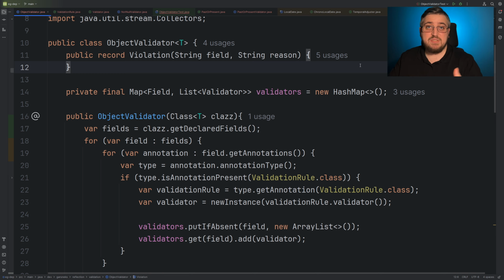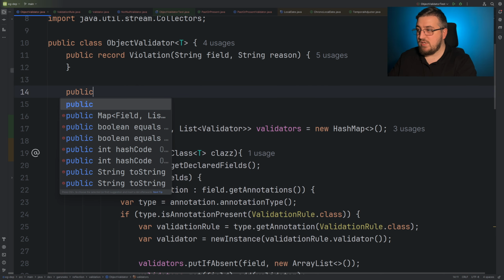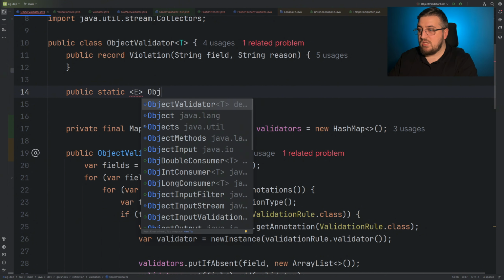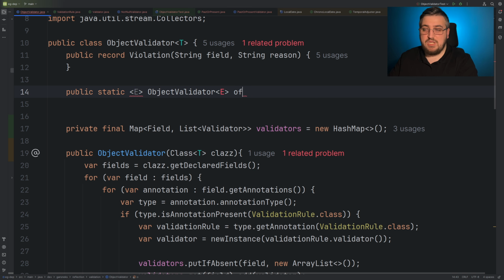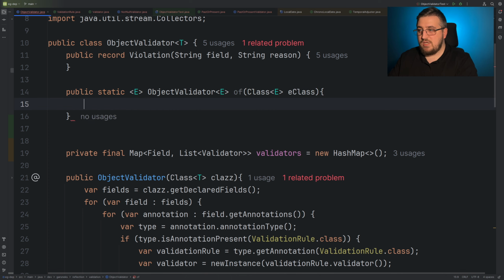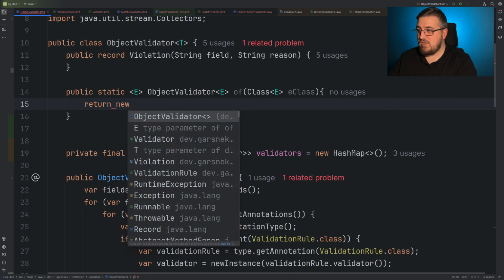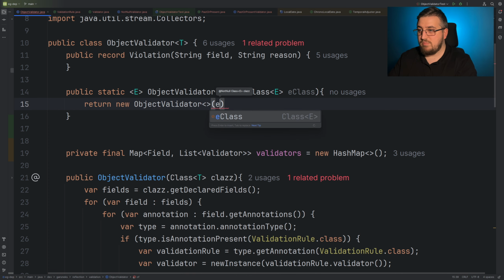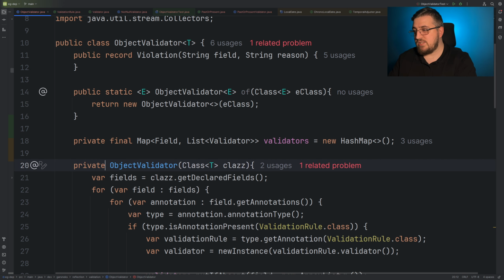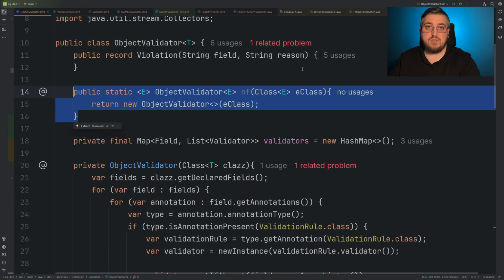To make things a bit simple, let's create a static builder for it. I always prefer having such factory methods to create objects instead of calling constructor directly. So object validator of type E, let's call it class of. We will provide class E, and what it will do, it will build our object validator and provide this class. If you would like, we could actually now hide this constructor, only allow our builder pattern to be used.